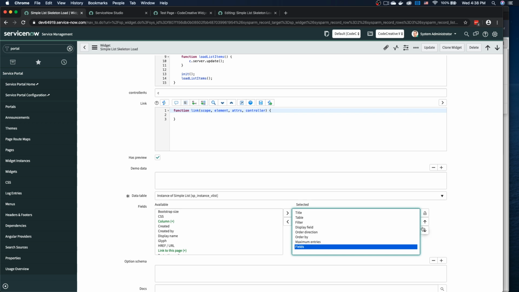Maximum entries, fields. All right, so we'll go display fields, display fields. No, wait. Order by. And yes, I really am this picky about where each of these fields go and the sequence and the order.